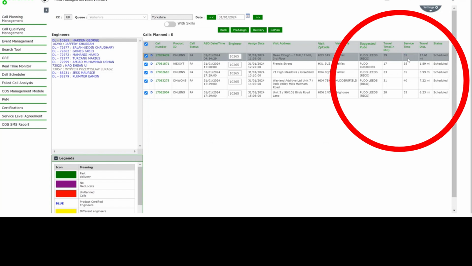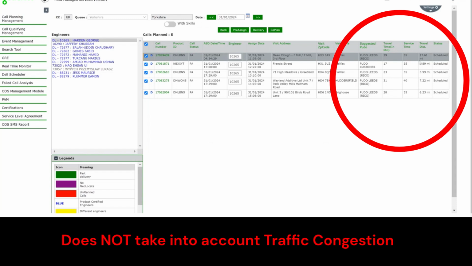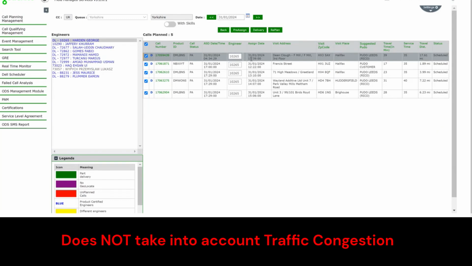So 35 minutes to do the job. It also tells you the distance he's going to be traveling in miles. So what that does is it will say, right, he's going to be at his first job for 11:39. It's going to take him 39 minutes to get there. Service time 35 minutes to complete it. But once he's finished it, it's going to take him 17 minutes to travel to his next job. He's going to be there at 12:22. 35 minutes to complete it. 23 minutes to his next job, and so on.